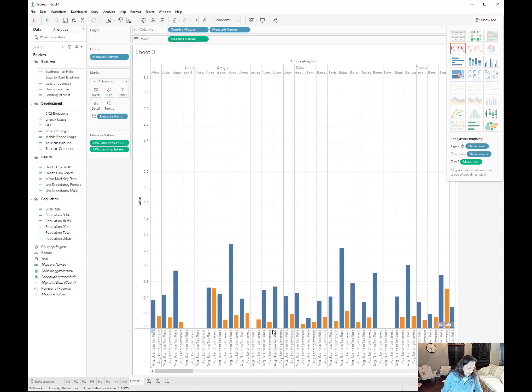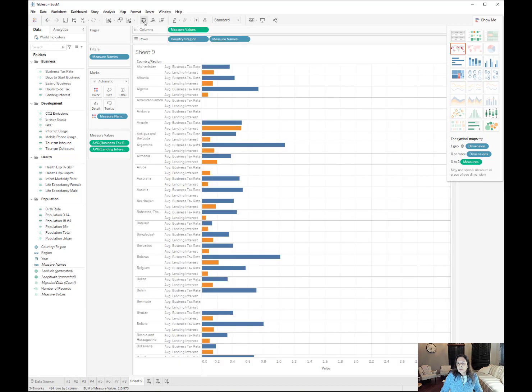But that's what we were told to do, and that's what we've done. Now we could transpose it so it was like this. Might be a little bit easier to understand. I think it certainly is easier to read the labels. So I'm going to leave it like this because it's not specific, and I like this better.